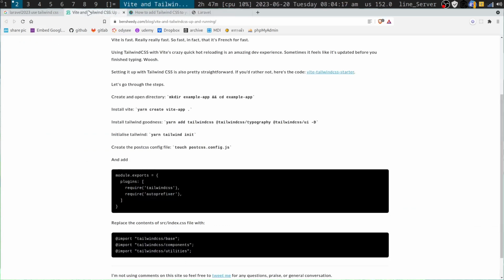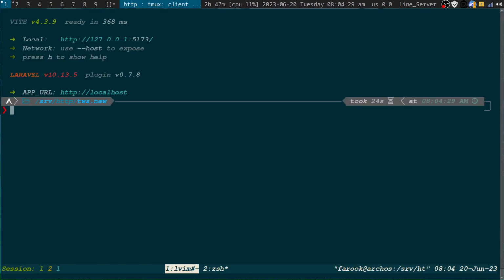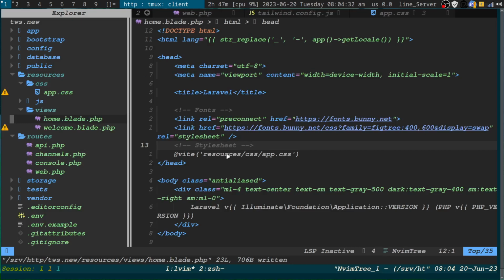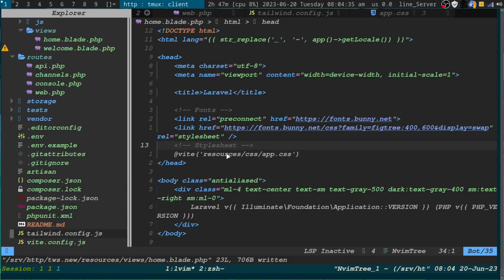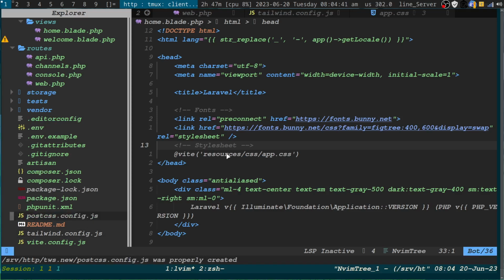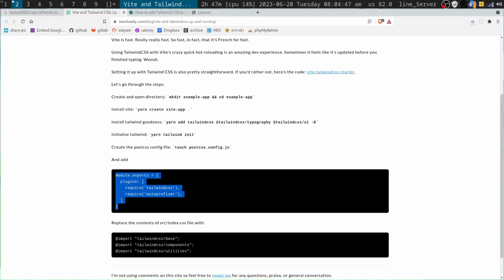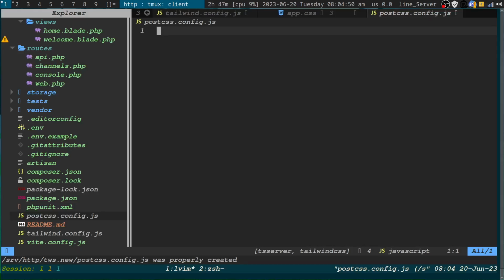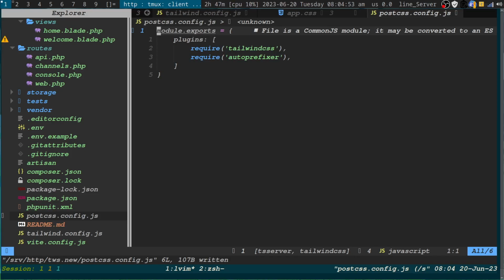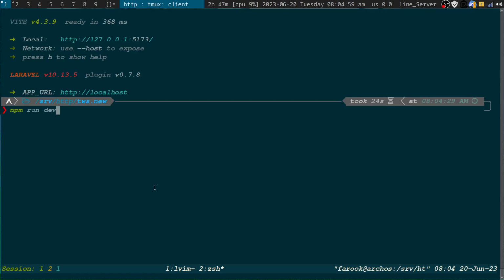Now let's make it work by creating one file called postcss.config.js right here. I'm going to delete this one first, and then we go back into the project folder and create one file called postcss.config.js. Now create it and open it, and then you copy everything from here and paste it here. Okay, now let's run npm run dev again. Let's see what happened.